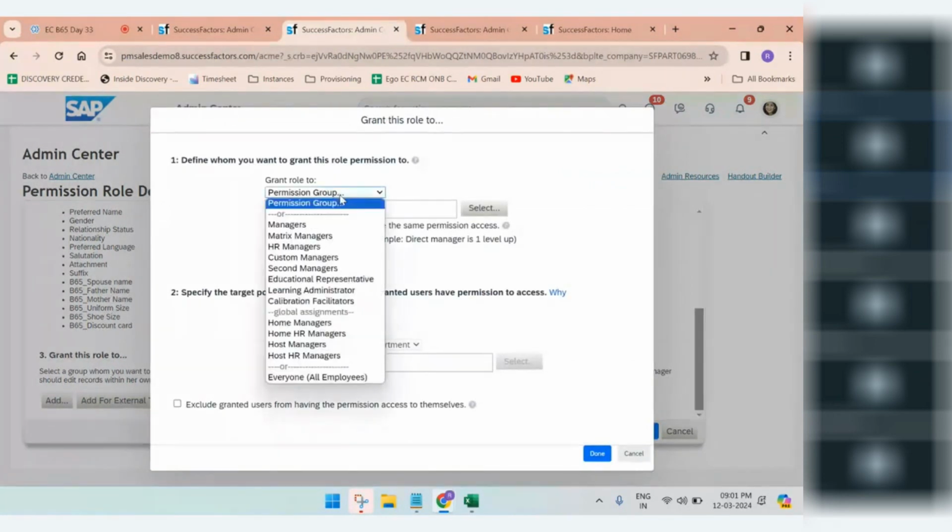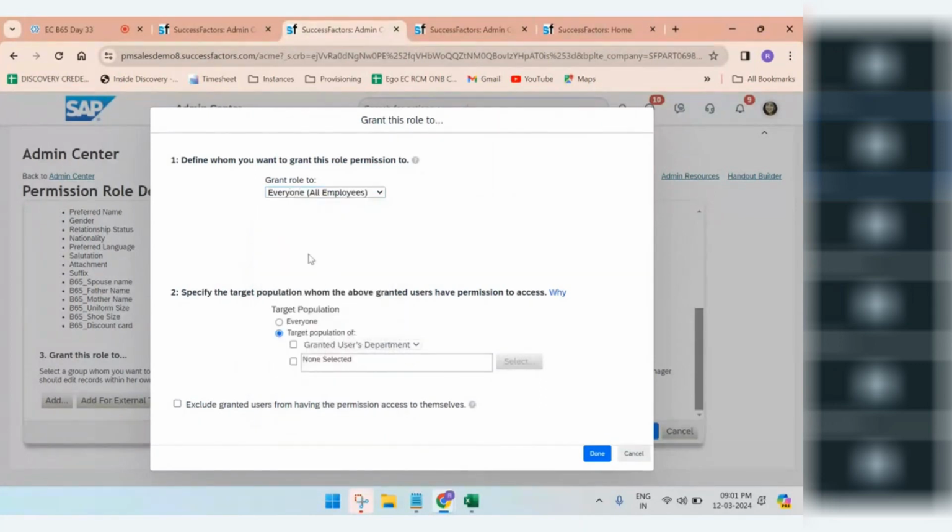Now here, in the permission group, you can see managers means all the managers will be selected automatically. Matrix manager will be selected automatically. HR will be selected automatically. Here you can see everyone, employees, click on. And here the target population, right? Can you see here? You can keep it as everyone in all employees. You can keep the name as target population. All employees should see everyone? Not everyone. I think they should see within themselves only.